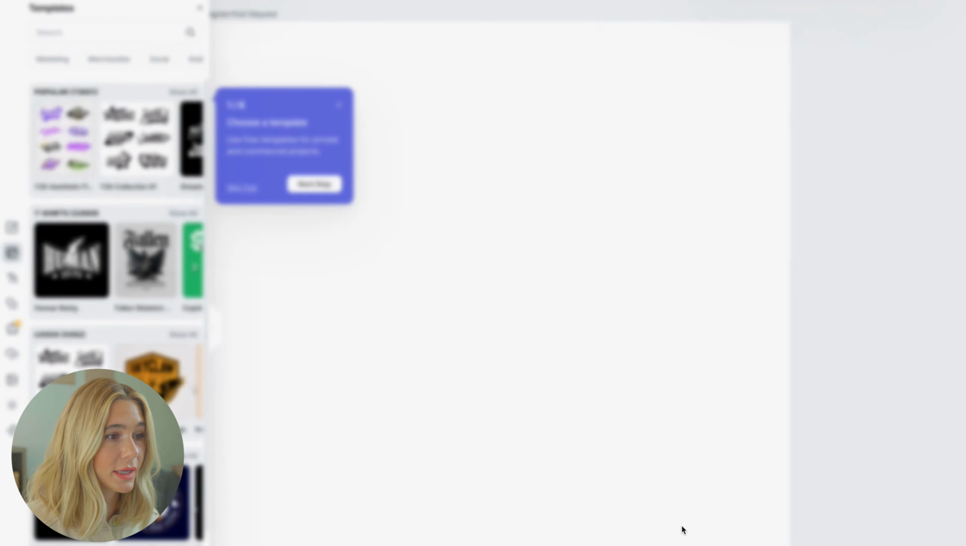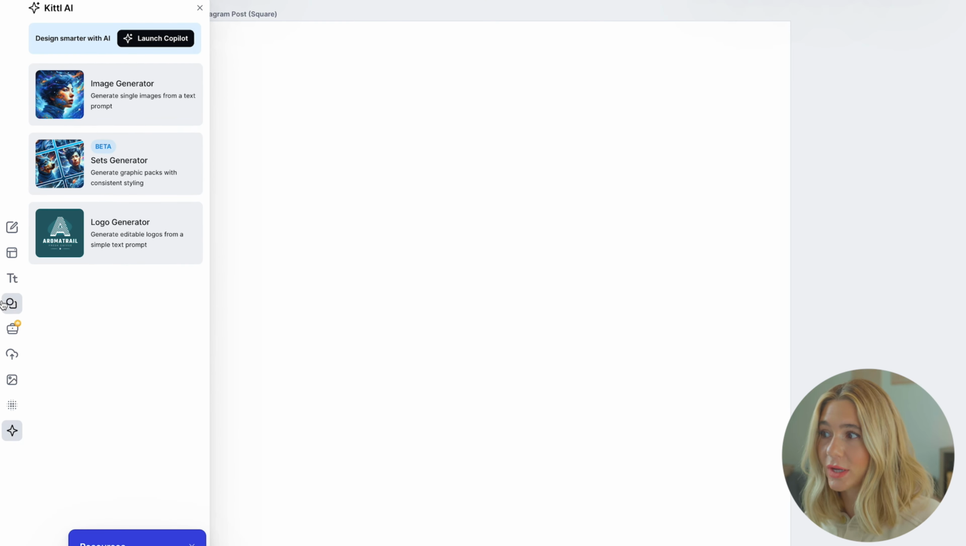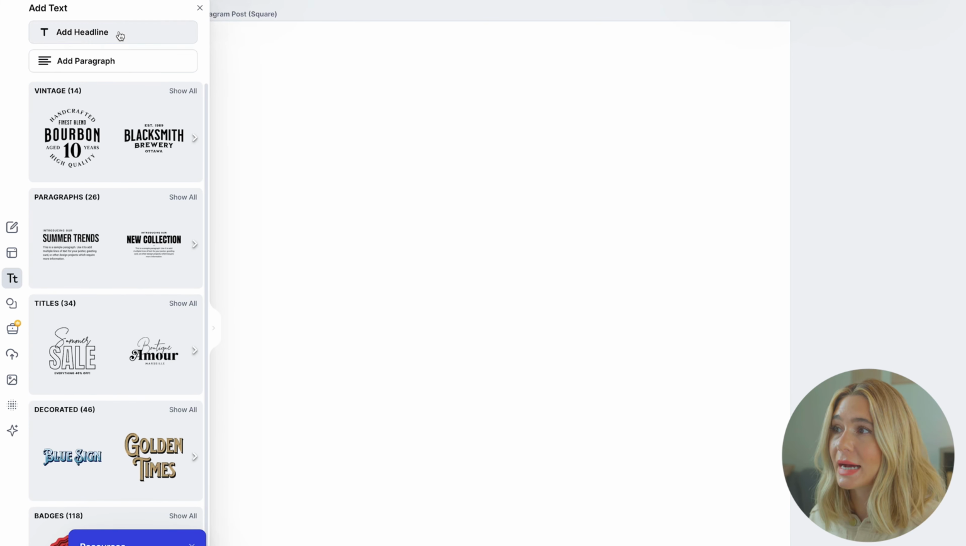Sige, i-click mo yan. What I want to start off by doing is using AI. Obviously, pwede tayo mag-create from scratch by manually adding the headline and the paragraph. Meron din silang mga templates dito.